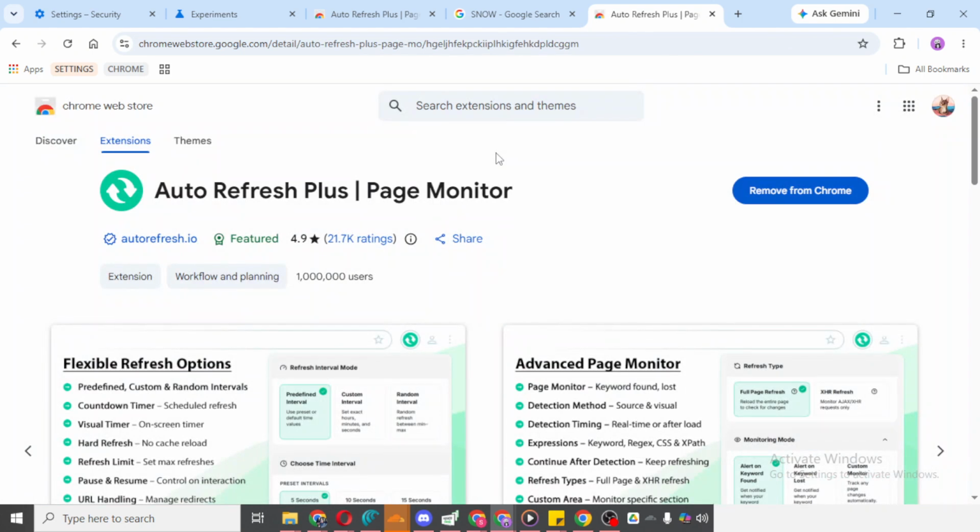After you've found the right extension, click on it to open its details page. Here, you can usually see a short description of what it does, along with ratings and installation options. When you're ready, click Add to Chrome. This starts the process of installing the extension into your browser.